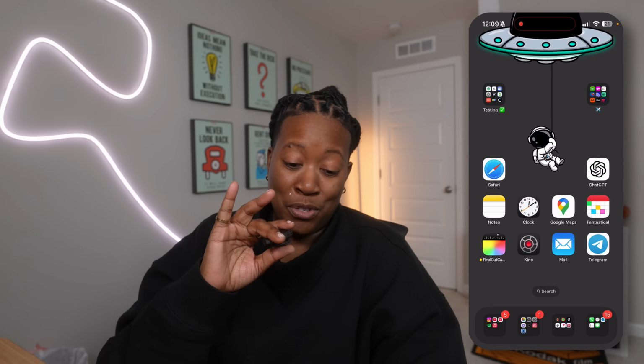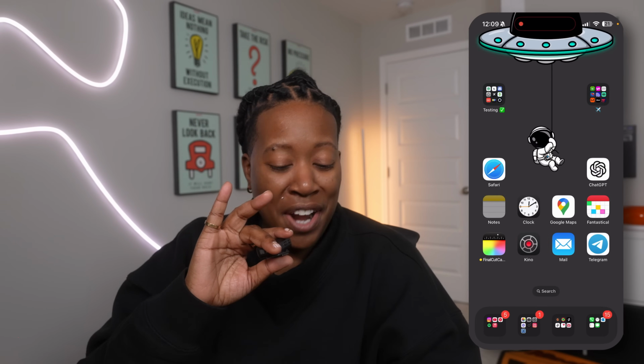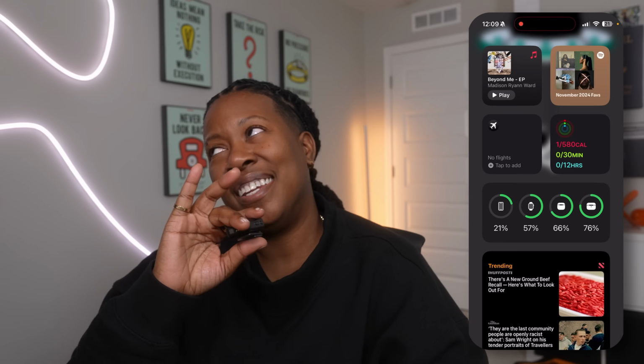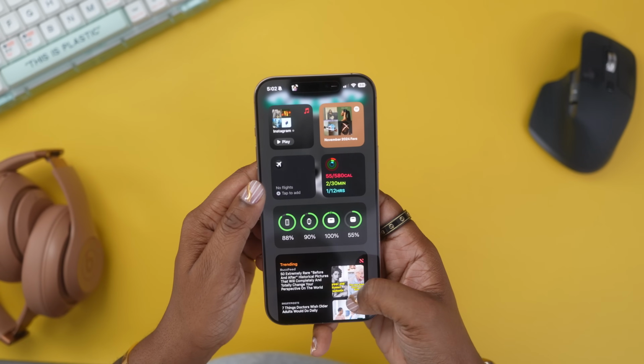Now, this is the only page that I have for my home screen. I kept it real minimal. But I was intentional about what I added when I swiped over to the side here. I forgot what this area is called. I can never remember it. But nonetheless, this area here is where I put all of my widgets.